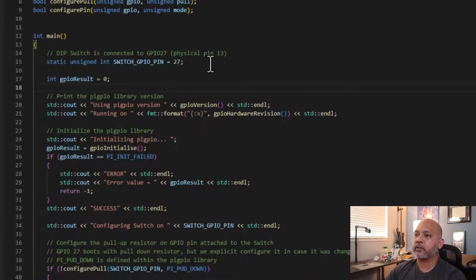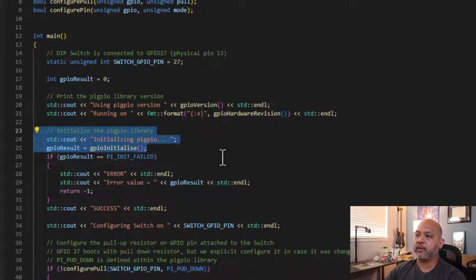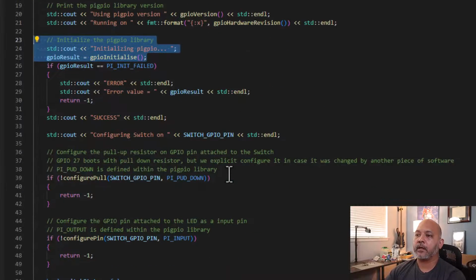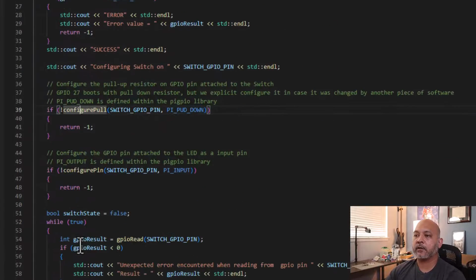So in our example today, we've configured GPIO pin 27 based on a pull down resistor configuration, and we've configured GPIO 17 in a pull up resistor configuration. So we've connected our switch to GPIO pin 27, where we specify that the physical pin is pin 13 on the board. We initialize the GPIO library like we did last time. And then we need to configure the pull direction for that pin. So I created a little helper function here to do that, configure pull.